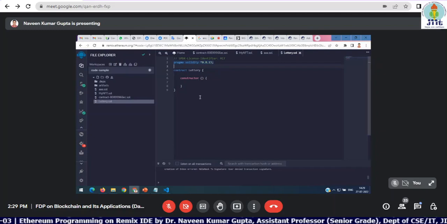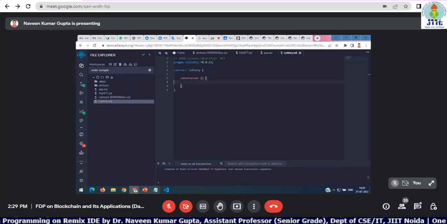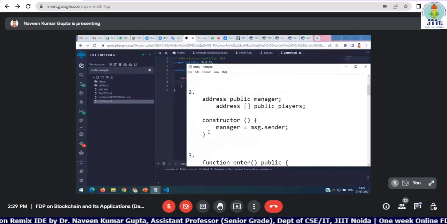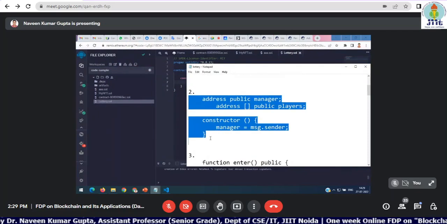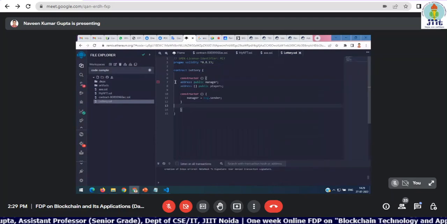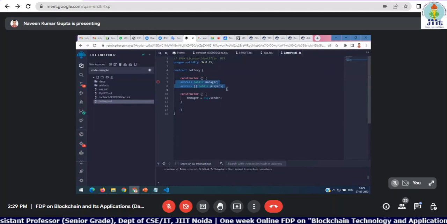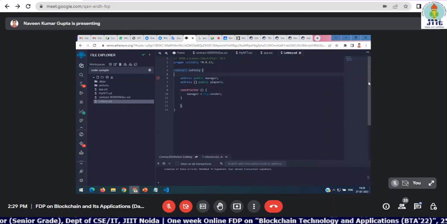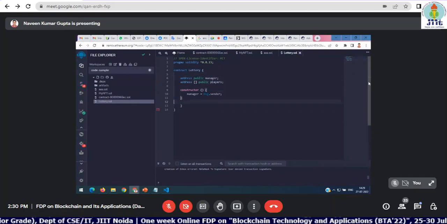What is the meaningful work? The constructor is responsible for creating the manager. So how to create the manager? I have to set the value of the manager like that. Okay, let me remove this part.